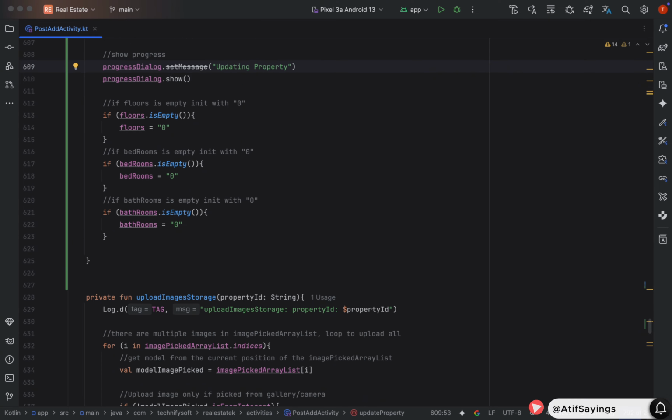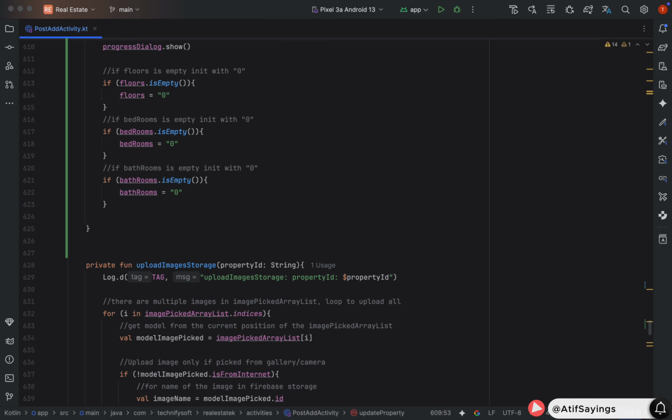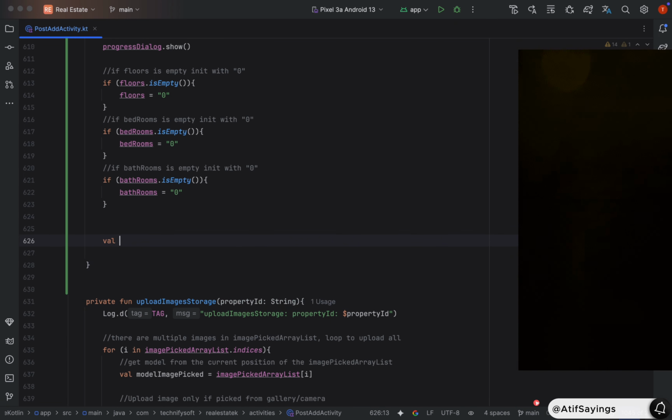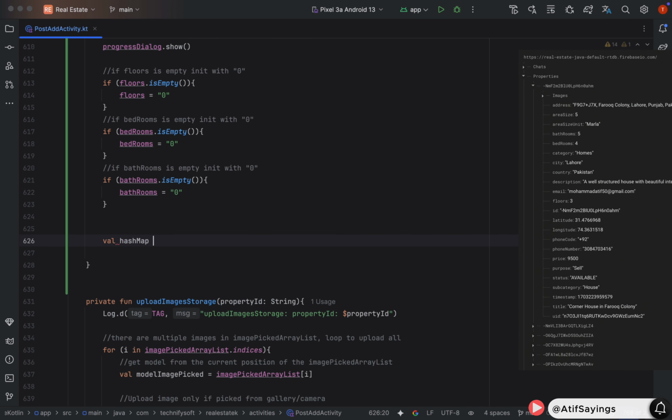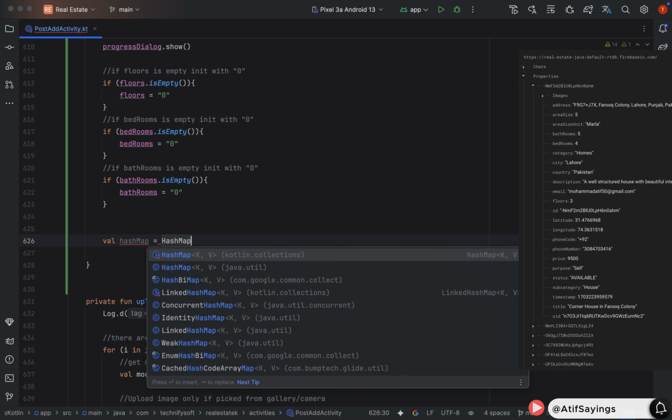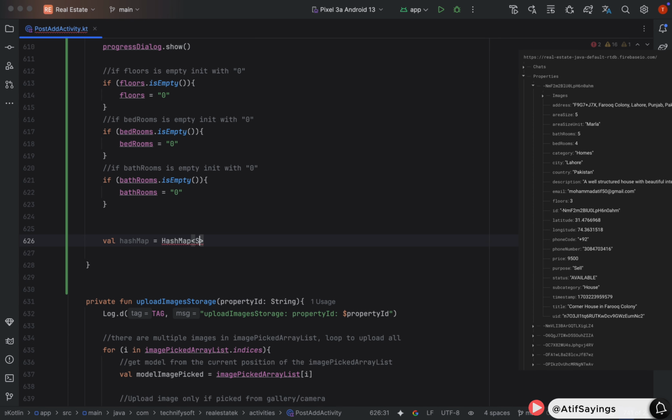Okay, now the next step is to prepare the data that we want to update for the property. For that, we will use the hash map value, hash map equal to hash map. Key will always of type string. Value can be of any type, so we will use any. Also, value can be null, so we will use question mark.